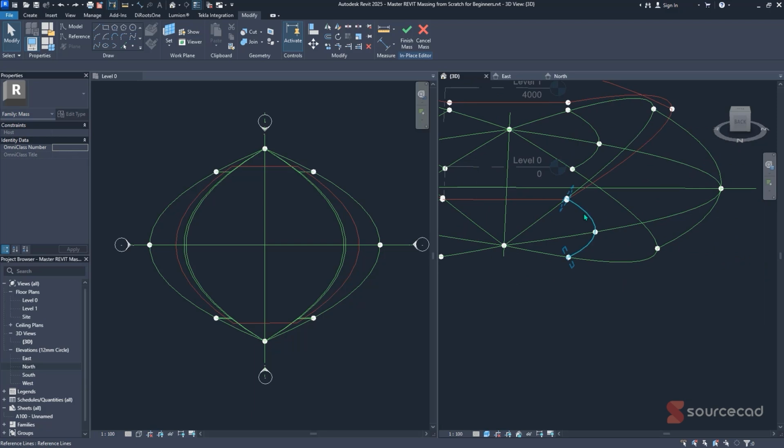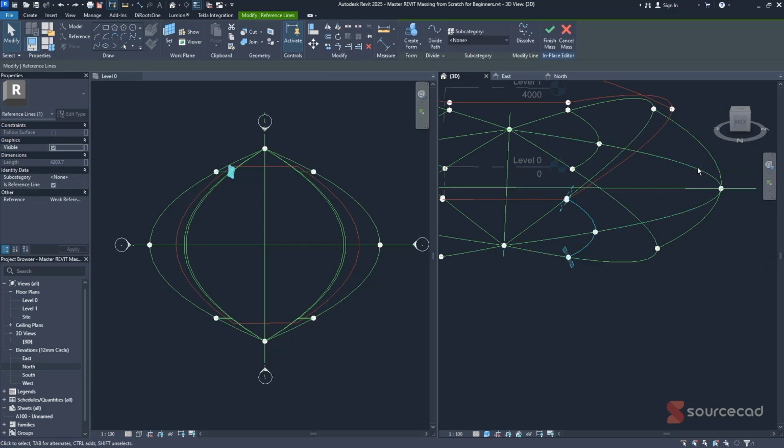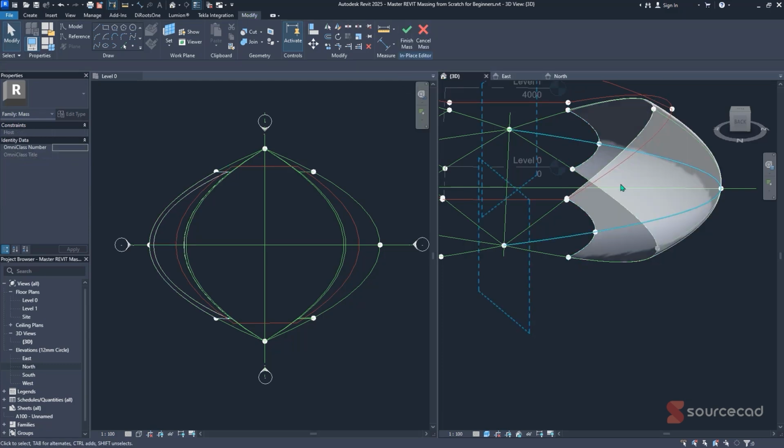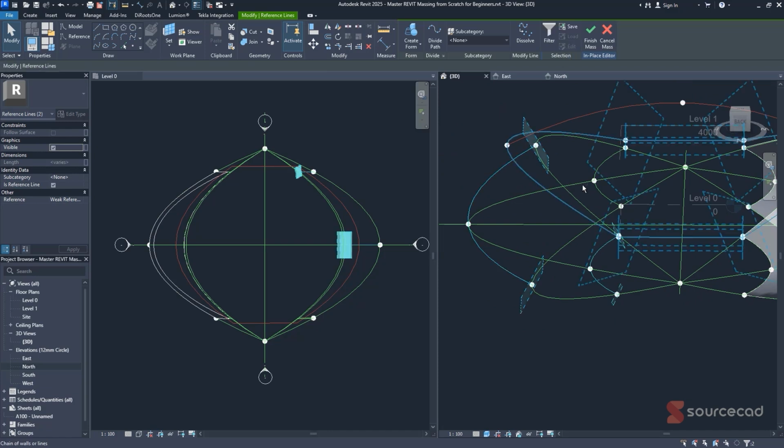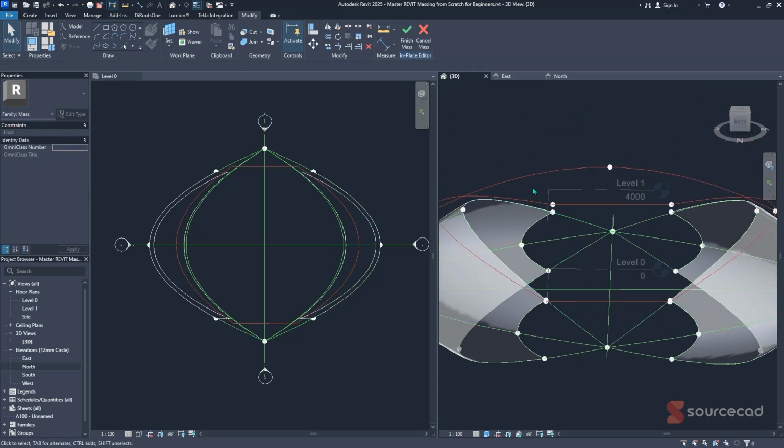To do that, all that you have to do is click on this curve. So that's the first curve, the second curve, the third curve. Then under this option, create form, I'll click on solid. Just like that, now we have that solid created. Let's do this for this other end. I'll click on that, then I'll go to the same option, solid, done.